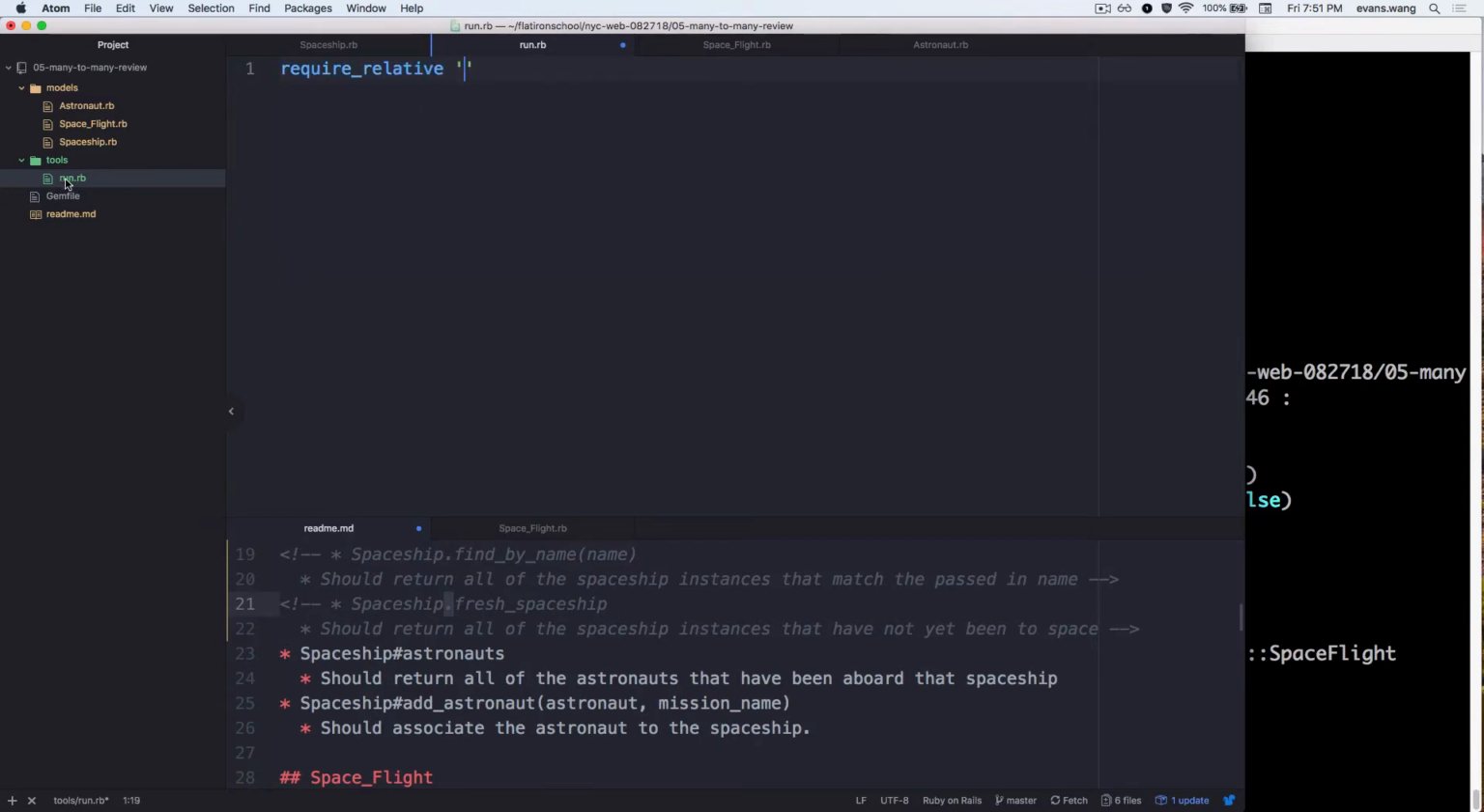And relative to run, what is the current directory? Tools. Do I want to be in tools? No, I want to be where? So I go up twice, right? Remember, tools is in this. And then I want to jump down into models. And then I want that astronaut.rb. And then I want what? Cool. Oh, actually, that's pretty good.